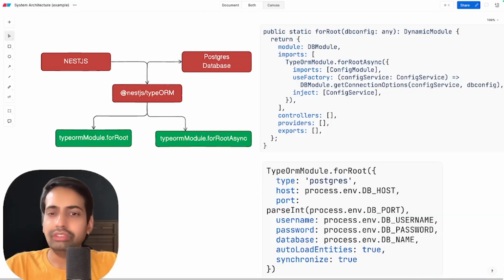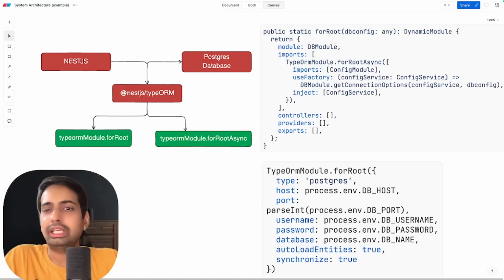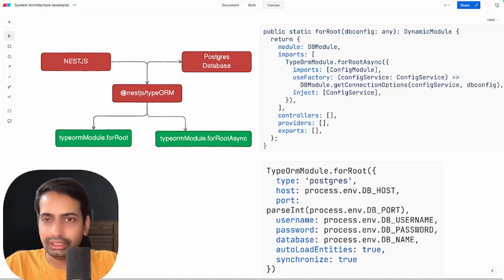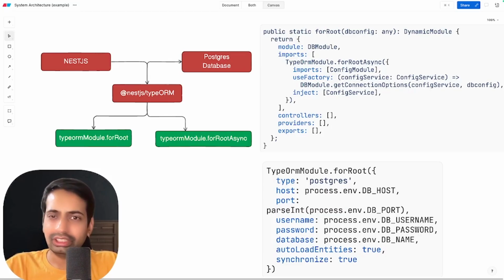So here we are using TypeORM module.forRoot. There you just need to pass the type as Postgres, host, port, username, and password. Or, if you are not fetching them directly from process.env and you have a NestJS config service, then it works a little differently.